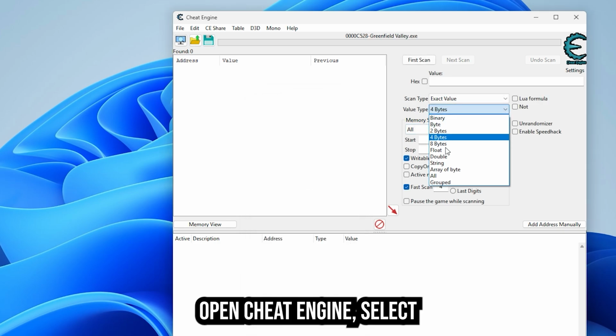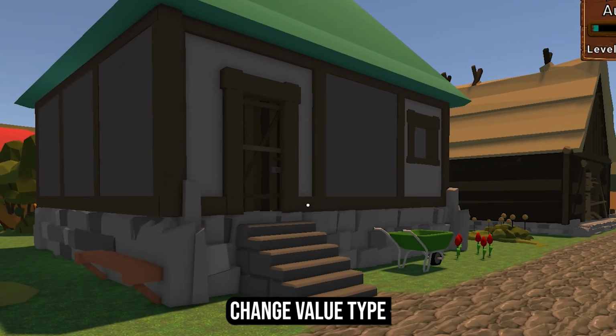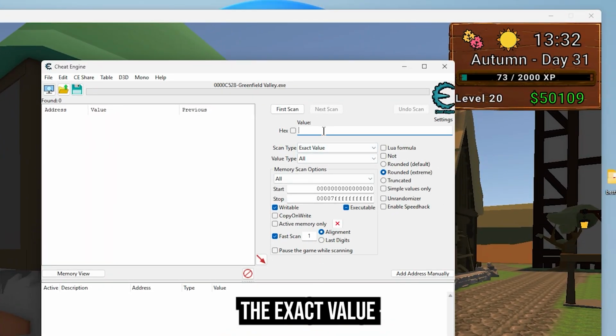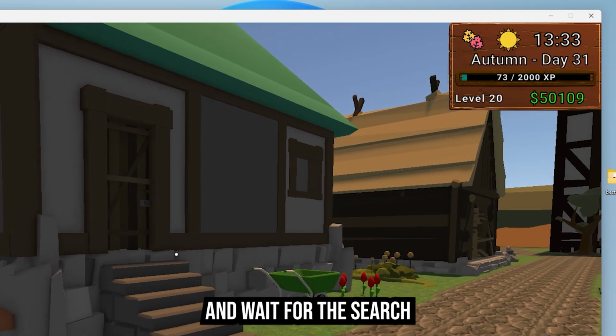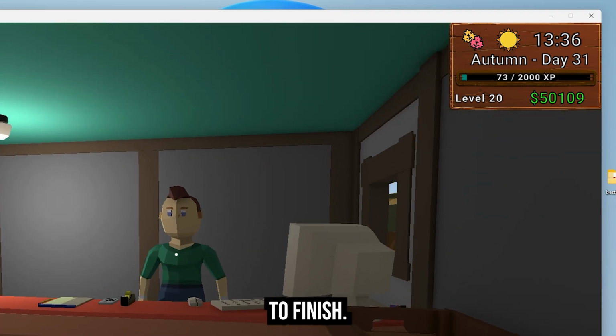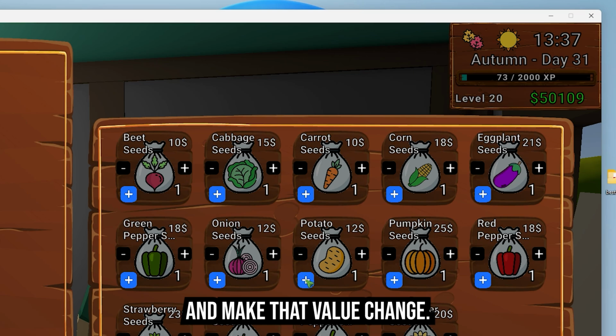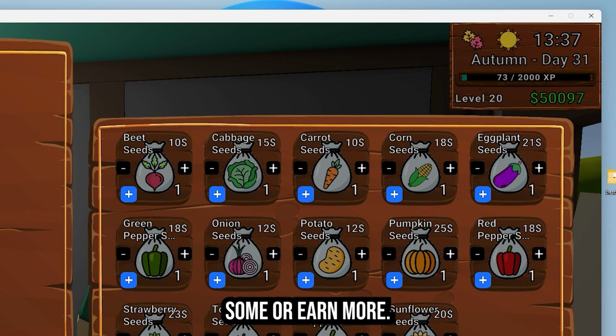Open Cheat Engine, select the game process, change value type to all, and enter the exact value you want to search for. Click First Scan and wait for the search to finish. Then return to the game and make that value change. If you're searching for money, spend some or earn more.